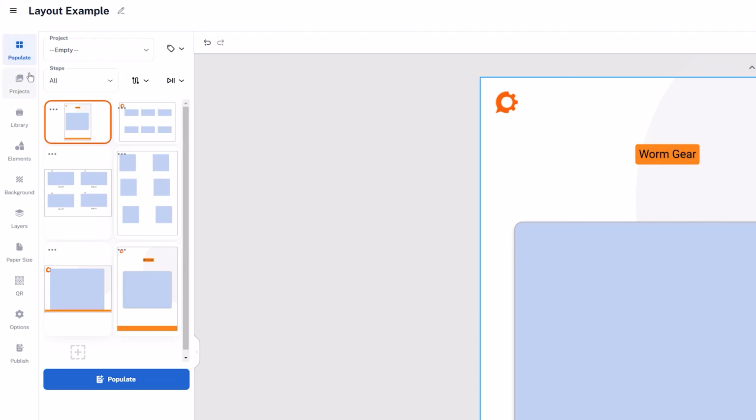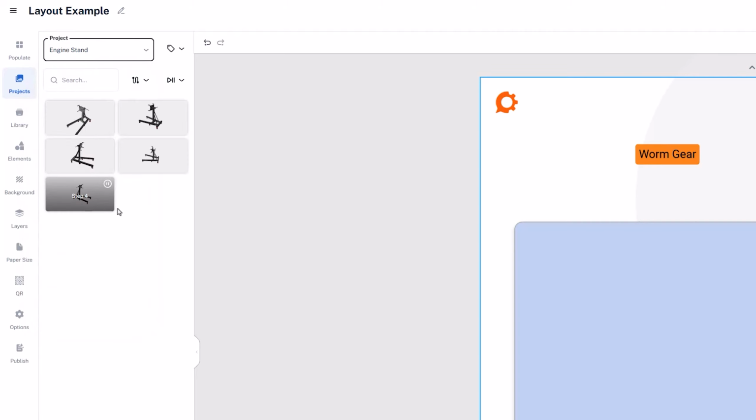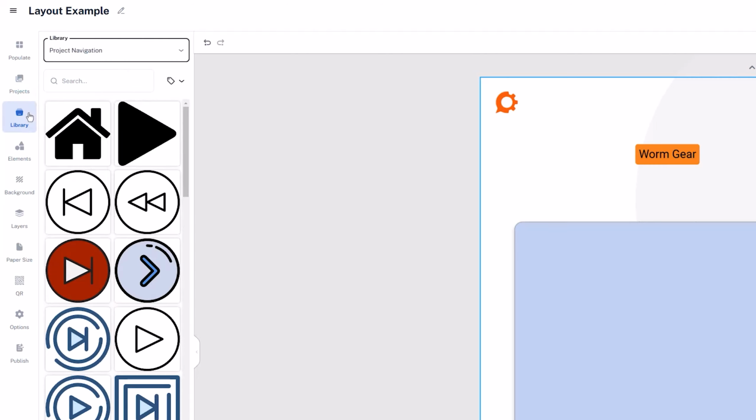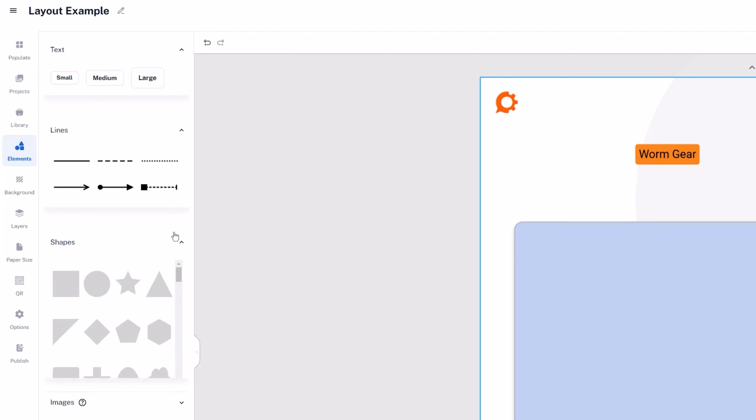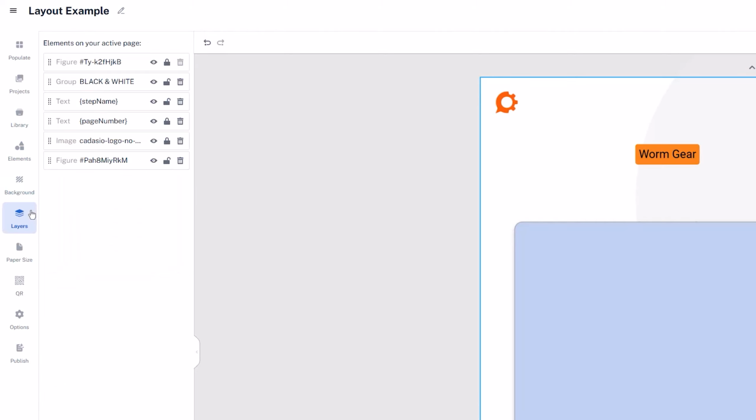The Projects tab is where you can browse any project and choose its step images to place onto the page. Your assets can be added to the documents from the Library tab. Elements include items such as text, lines, shapes, and images that can be placed and edited directly within your document. The background options let you customize the background by setting a color or adding an image. Layers manage the stacking order of items on the page. Items higher in the list are displayed in front of those lower in the list.